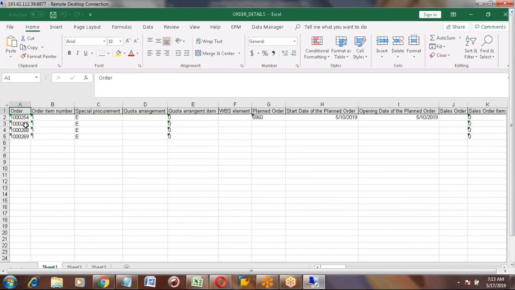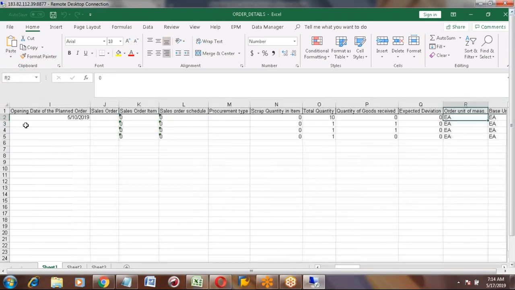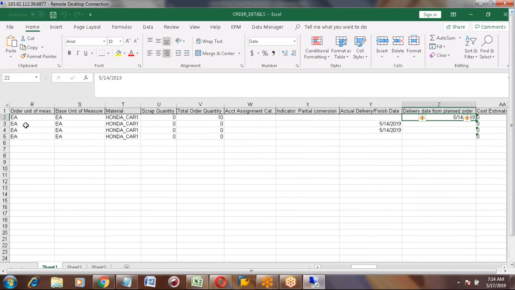But where are the other production order details? This is the planned order, this is the production order. In this table, certain details you will have. Production order data is stored in different tables, not a single table. This is only order numbers, material code, and quantities.